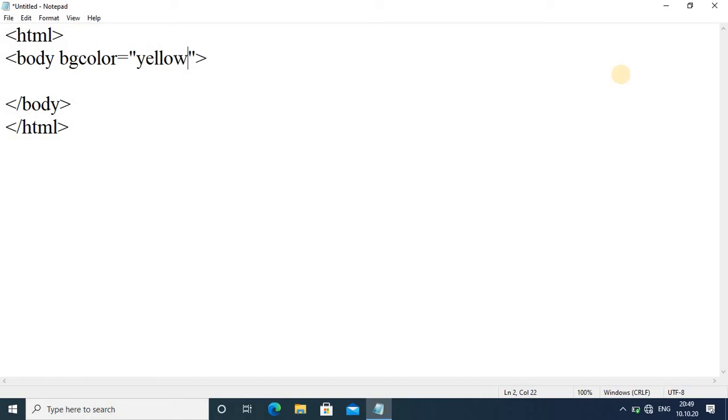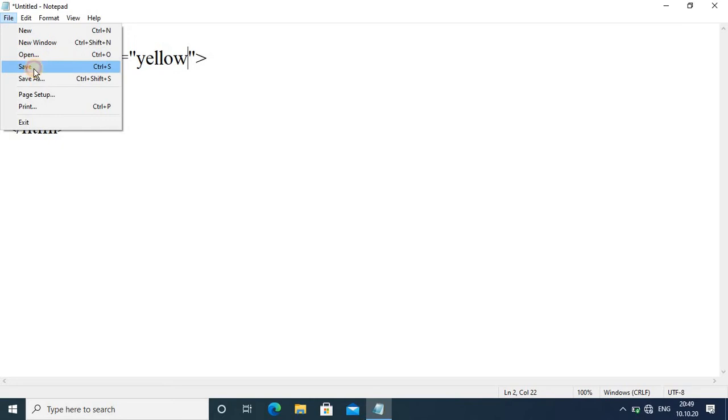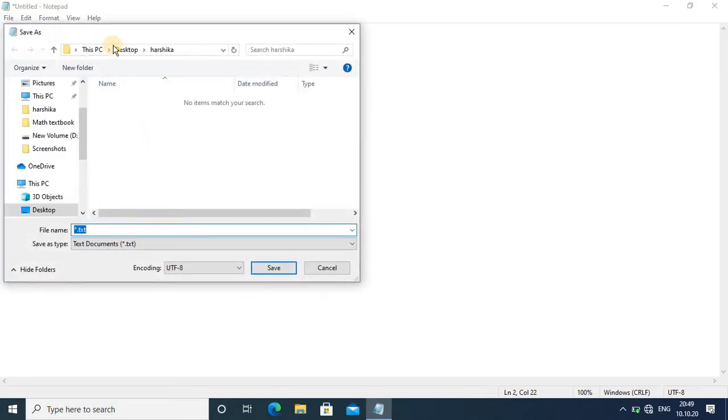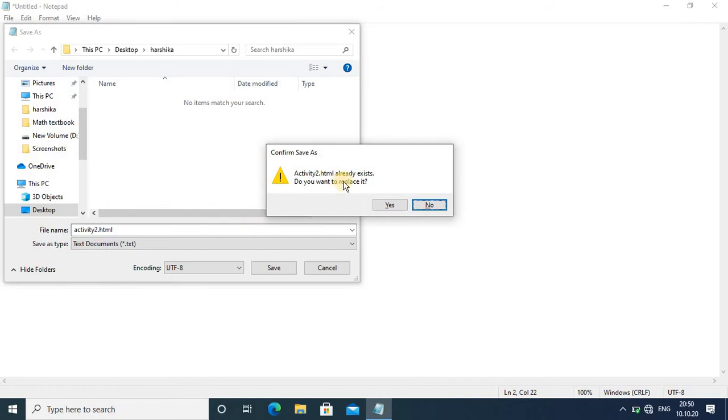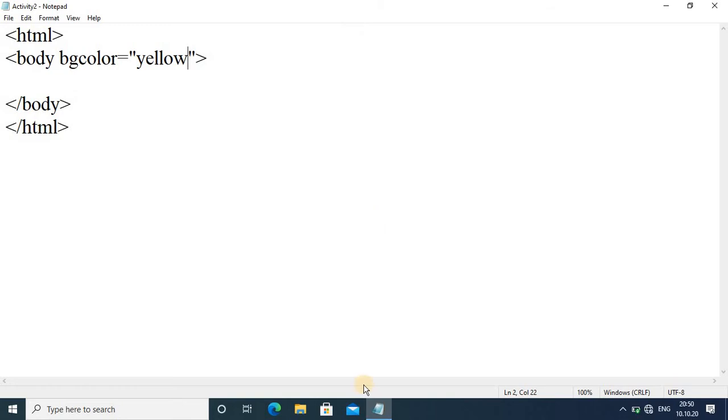So I gave yellow color here, and now I will save my activity. Save this in the desktop Harshika folder, as activity 2.html. Now see, it is showing that it already exists, but I want to replace it, so I am replacing it.